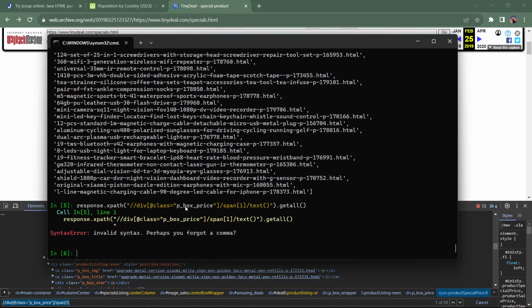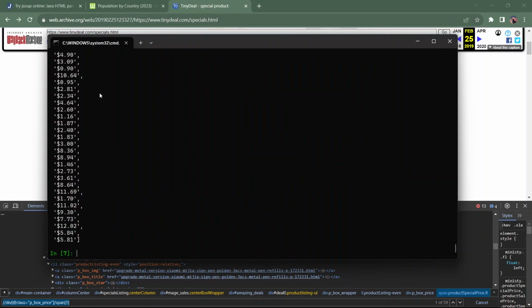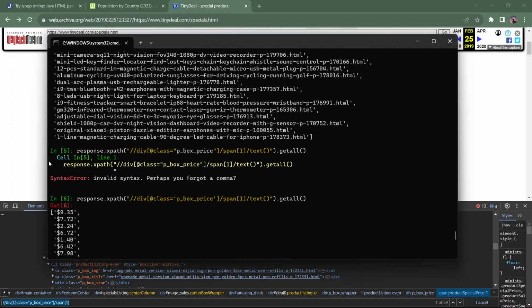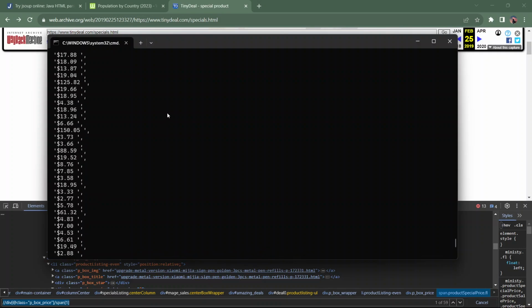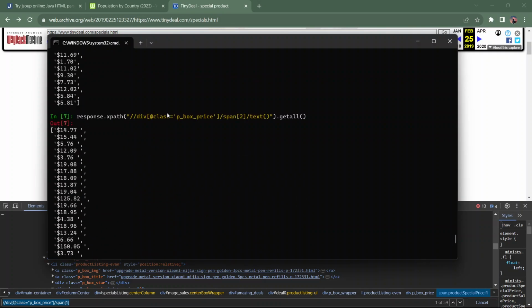What is wrong? Perhaps response.xpath div at class. Oh, okay. Since there are already double quotes over here, we need to give single quotes over here. Right. Now we'll get all the discounted prices. To get the original price, it was span 2, right? And this is the original price.